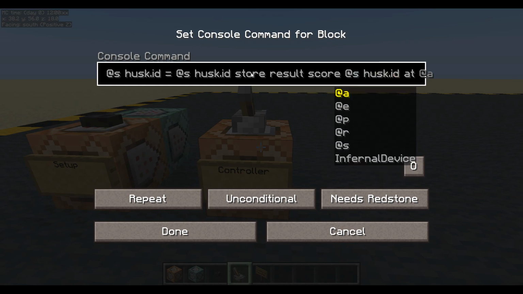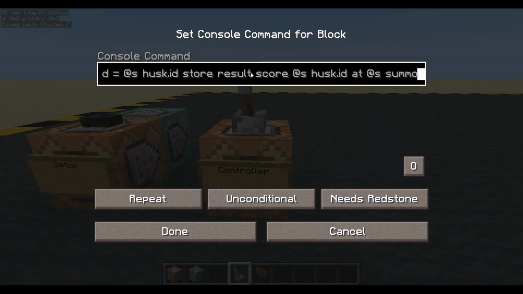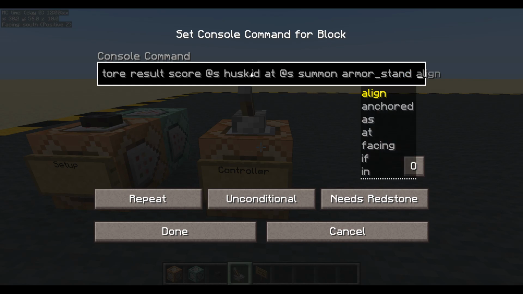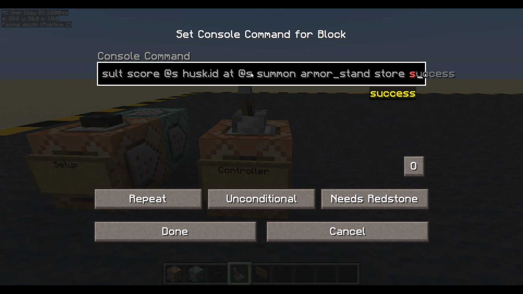Now we're going to execute the command at the husk, and we're going to summon an armor stand. Now I'm using an armor stand because it's very visual, so you can see it. If you don't need any of the special abilities that an armor stand has, don't use it. Use a display entity or use a marker. Once I've summoned that armor stand, we will now be executing as that armor stand. So I will store success as a score in that armor stand, its follower score.